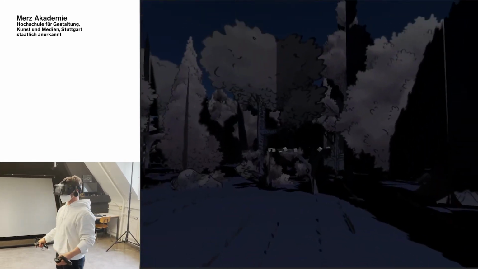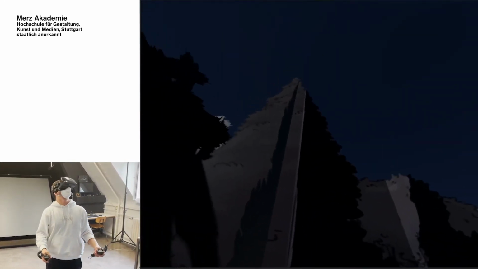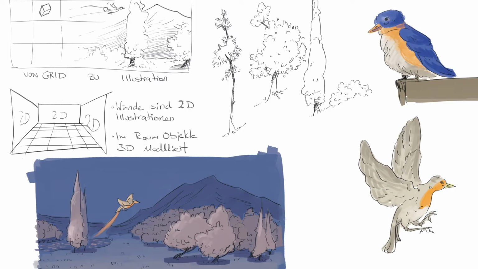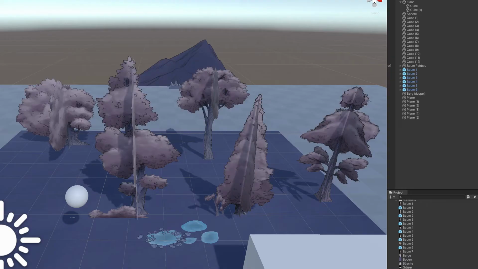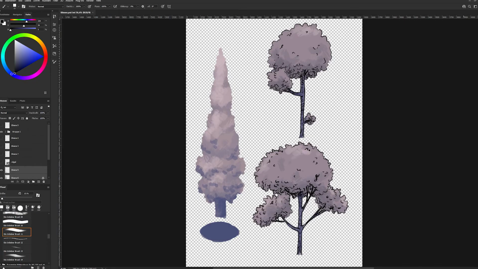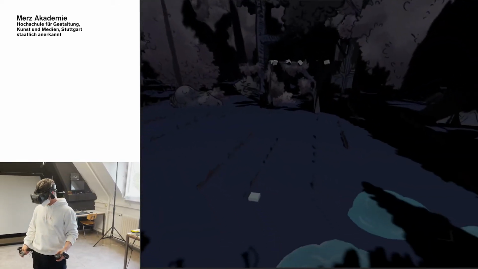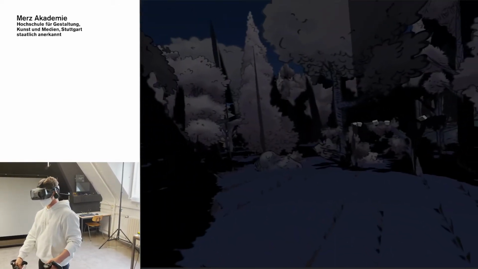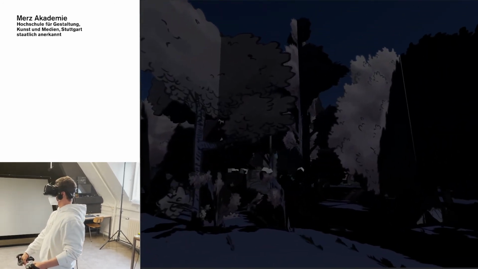Hello, I am Vincent. Coming from an illustration background, I wanted to use that and create 2D assets that then are rotated at 90 degrees to create an old-school video game aesthetic. I started in Photoshop by drawing 2D pictures of the trees and the rocks and all the other assets, and I then assembled them in Unity to create a somewhat 3-dimensional object.